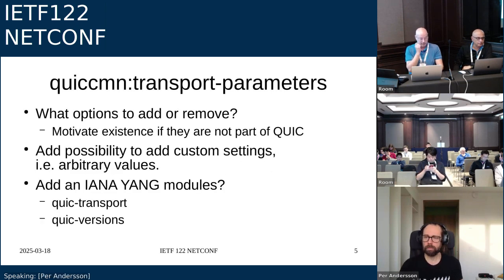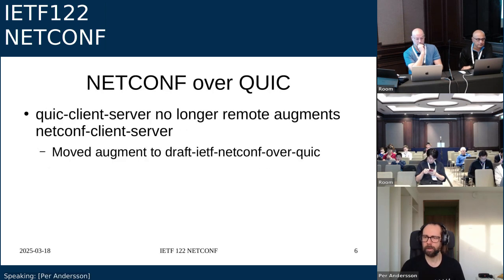So what options to add or remove? We need to motivate the existence if they're not part of QUIC. So for instance, initial RTT, we would have to discuss that. Perhaps there's a reason to add custom settings that are not even YANG modeled, but you can just shove them down the stack. And I think Med suggested to have an IANA YANG model that can be generated maybe for QUIC transport and available QUIC versions. These are the IANA registries, if I recall correctly.